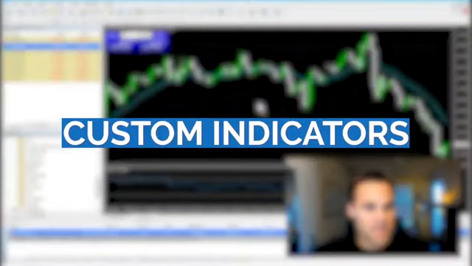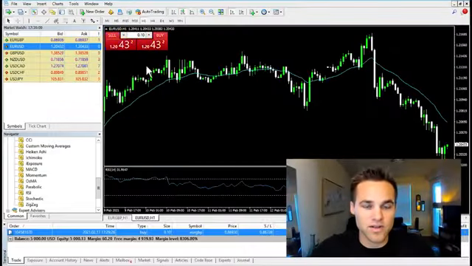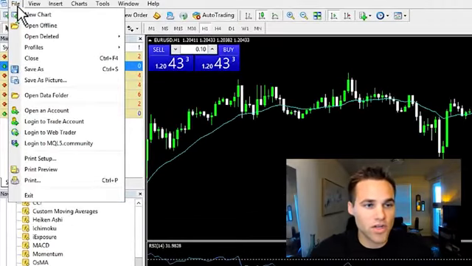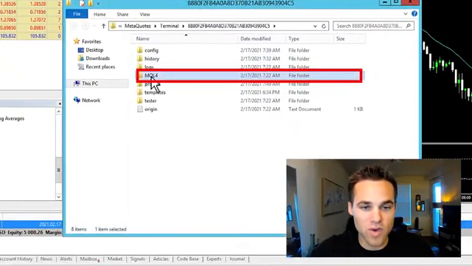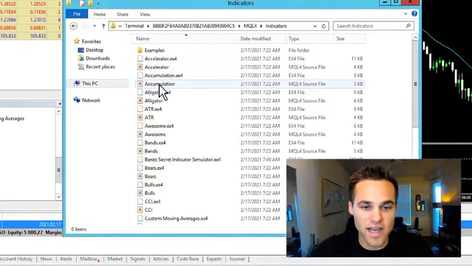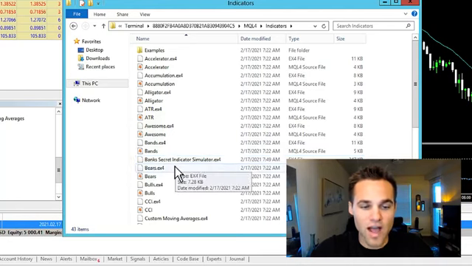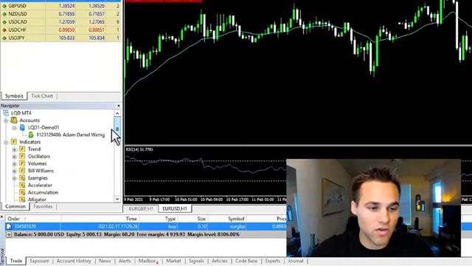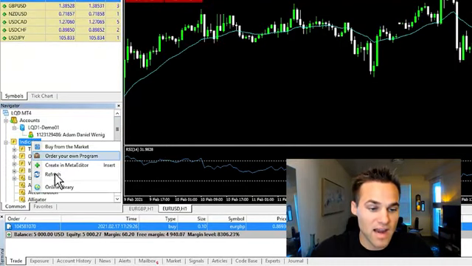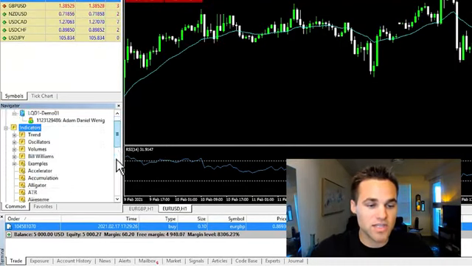Okay, the next thing is we're going to show you how to install custom indicators. Custom indicators is really simple. All you're going to do is go to File, Open Data Folder. You're going to click on MQL4, then click on Indicators, and then copy and paste your indicator file inside of here. Then you can close out, go back over to your indicators window in the Navigator, and click refresh, and then you'll see the indicator loaded in there.